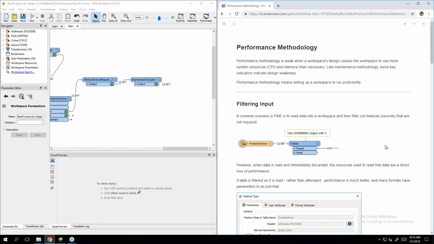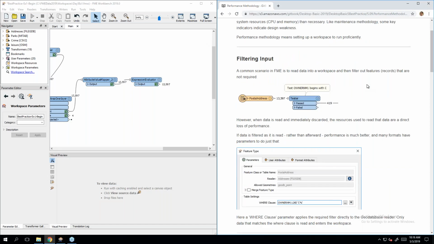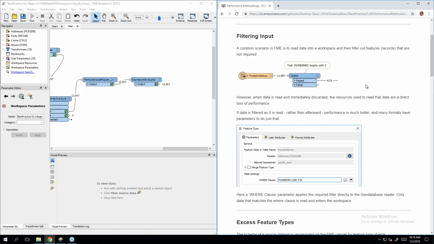In terms of performance, there's a few different ways you can improve the performance of your workspace. That would include both CPU and memory requirements. The first one would be filtering input. So this is, I think, one of the biggest: don't read in more data than you need.